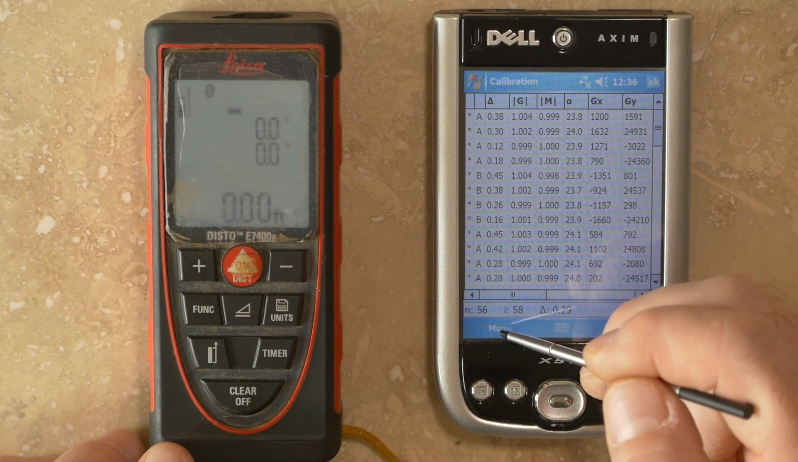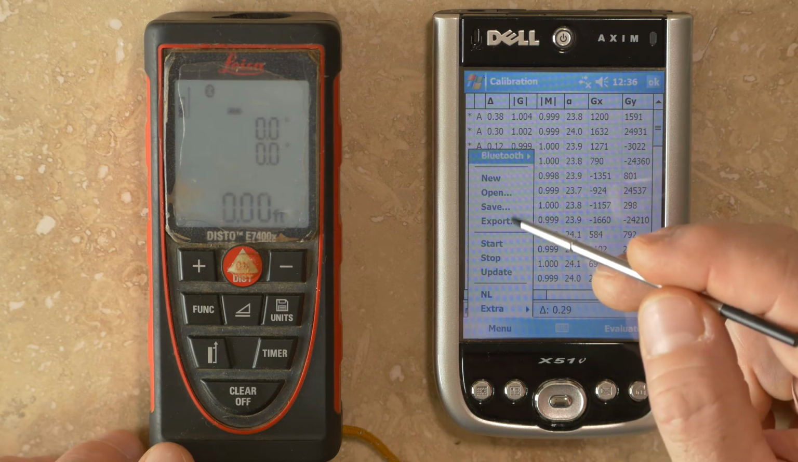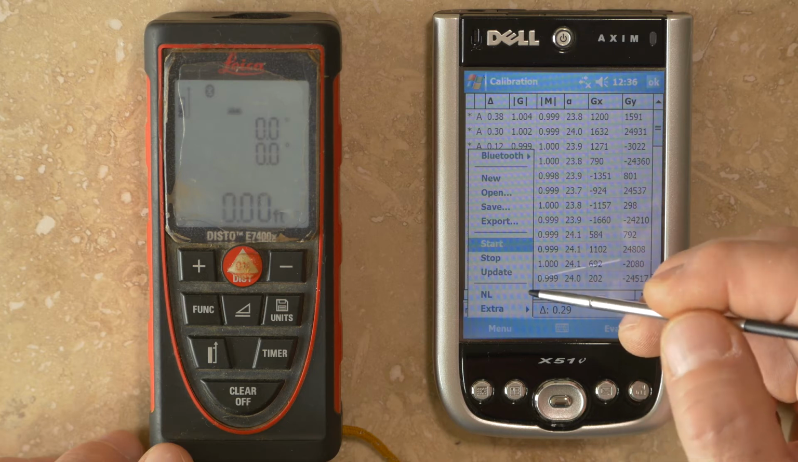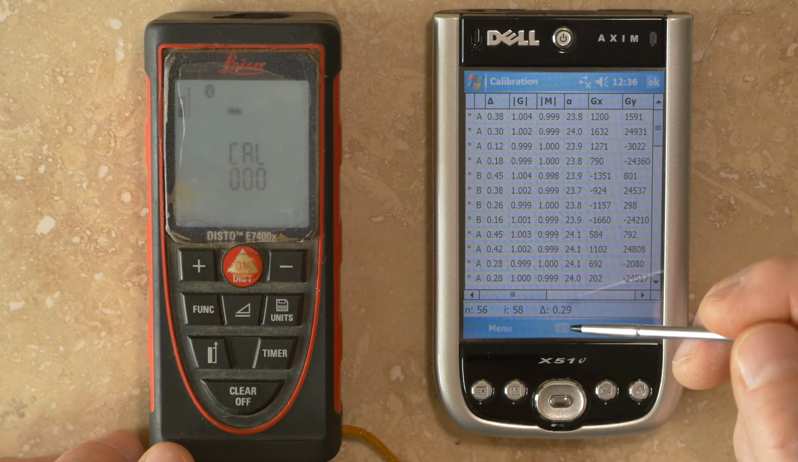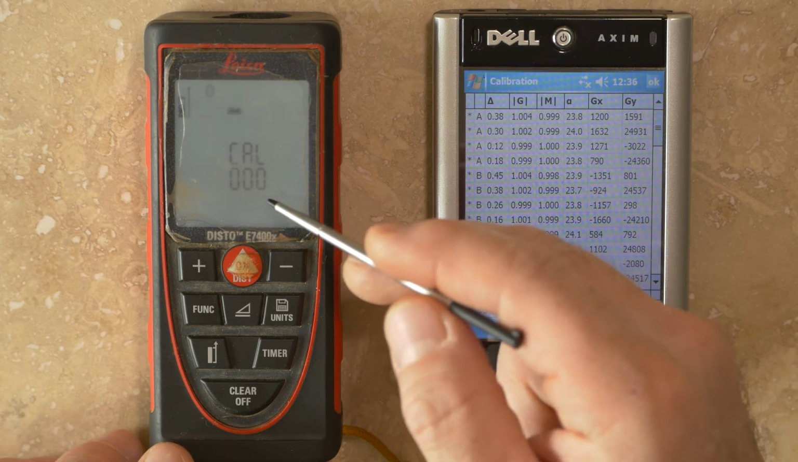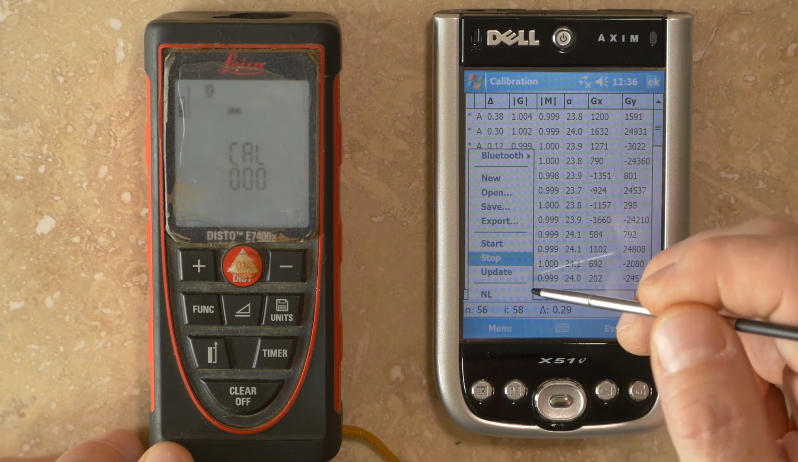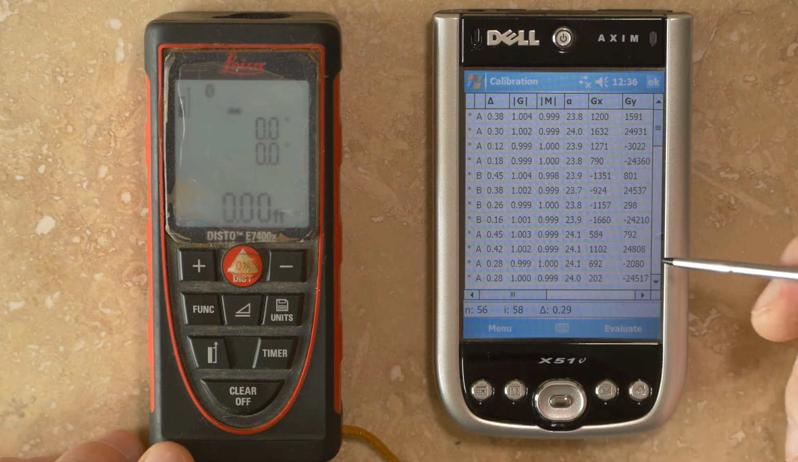Once you're in the calibration menu, you can go back to Menu, and you can start and stop a calibration. So if I click on Start here, it'll put the disto unit into calibration mode. It'll say cal 000, and it's waiting for data. If you go back to Menu and click Stop, it should exit out of that calibration menu.